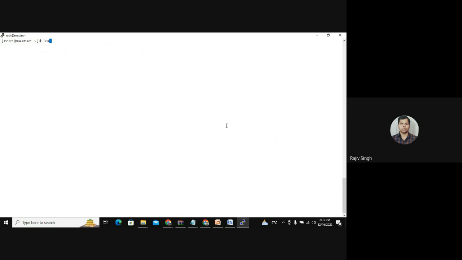So first we will check the pods. Is there any pod running in our cluster or not? kubectl. All commands start with kubectl because it's a command line utility, I have already told you. kubectl get pod. If you see, there is no resource found because no pod has been created yet.